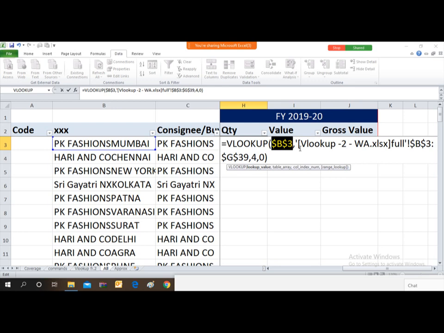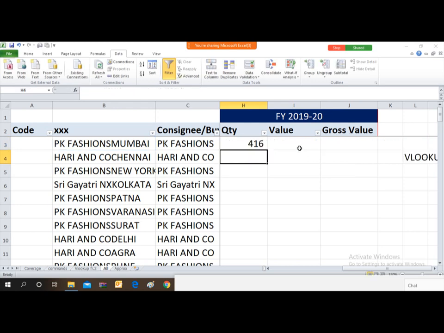So I will again press F4. After pressing F4 next वो रो फिक्स हो जाता है, और third time जब हम F4 प्रेस करते हैं तो हमारा कॉलम फ्रीज हो जाता है. तो now press enter. उसके बाद इस फॉर्मूला को again कॉपी करके पहले वाले रो में जस्ट कॉपी कर लेना है. फर्स्ट रो में कॉपी करके पेस्ट करना है.